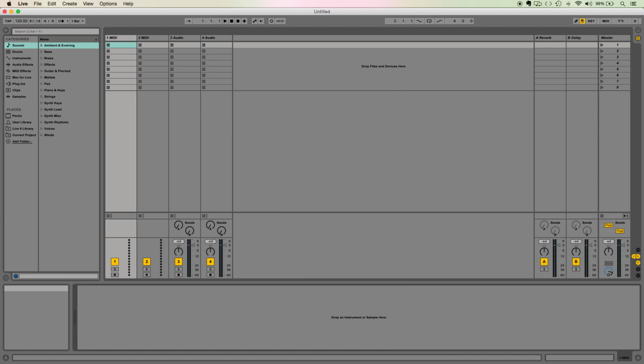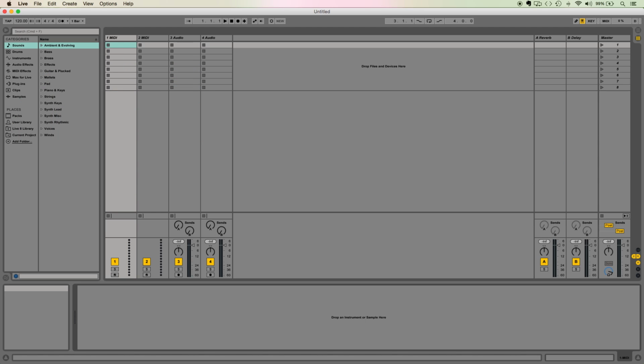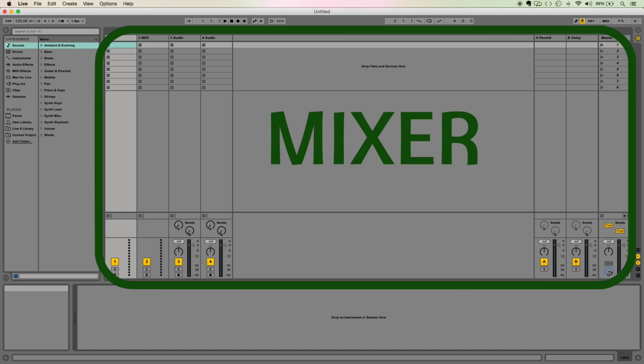When you first open Ableton Live, you should see something like this. This is called Session View. It has columns and rows and kind of looks like a spreadsheet. Let's go over some basics about Session View. This area in the middle is the mixer. Here you can lay down your tracks and mix your song.